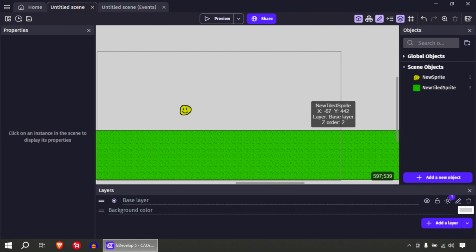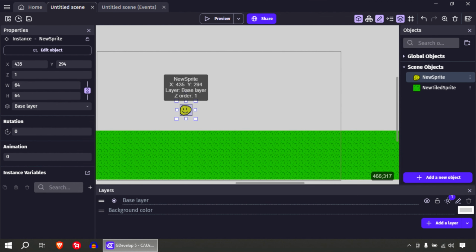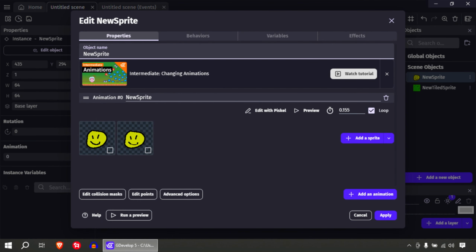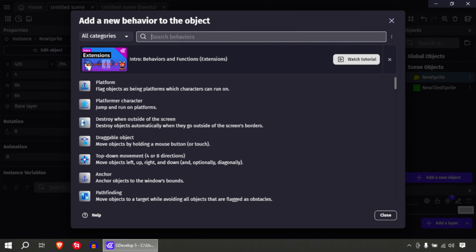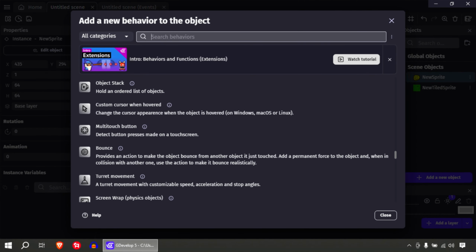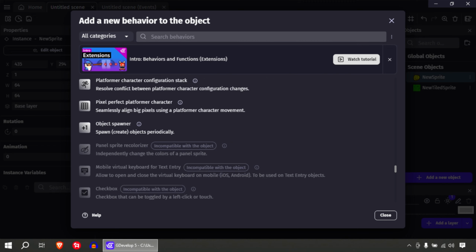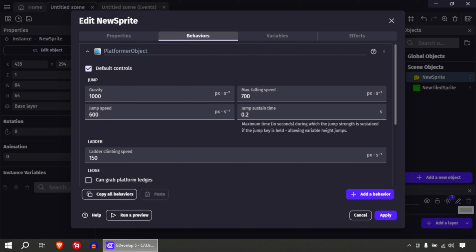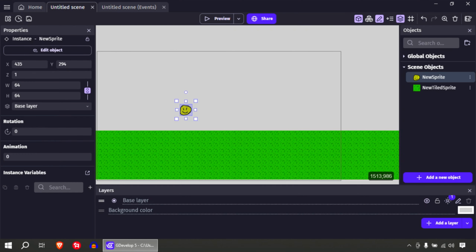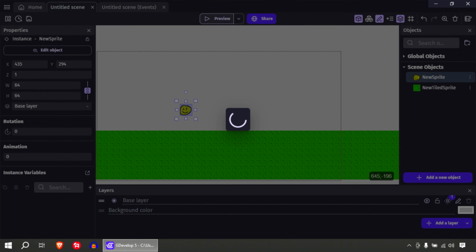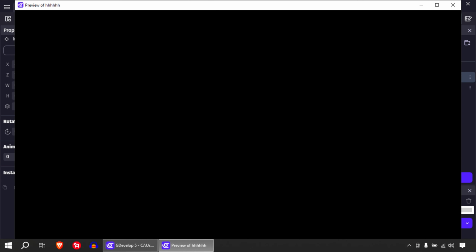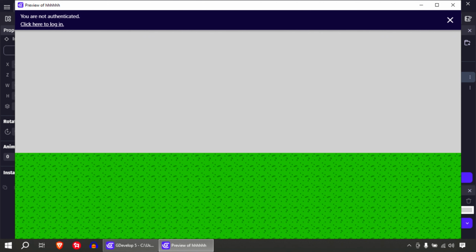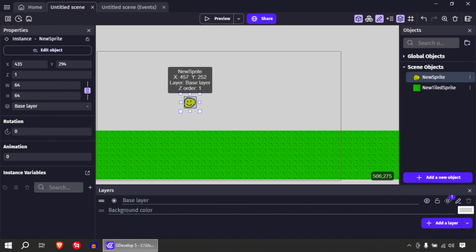Okay, so let's make this object a platform object. Go to behaviors, and from here you can select a huge range of different behaviors. Right now we're only interested in making this a platform character, and just leave the settings as they are. If you run this, you'll notice that your character falls, because it now has gravity.